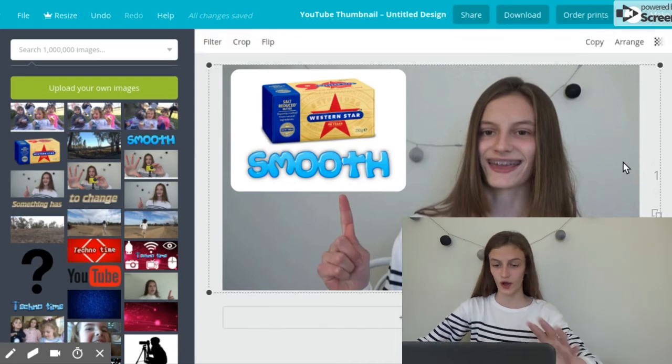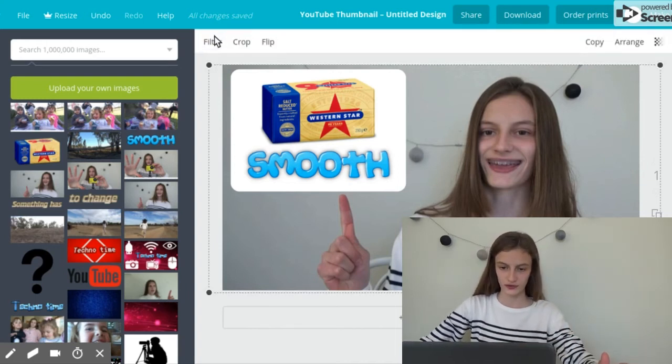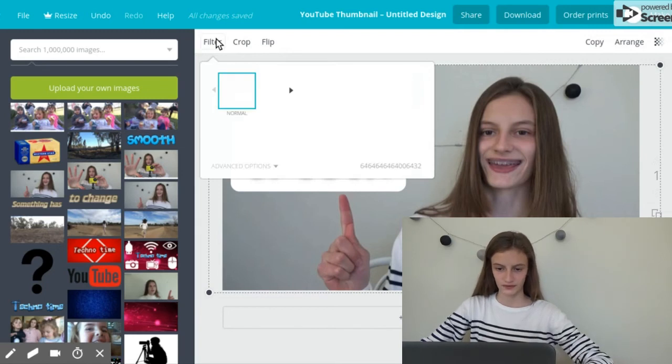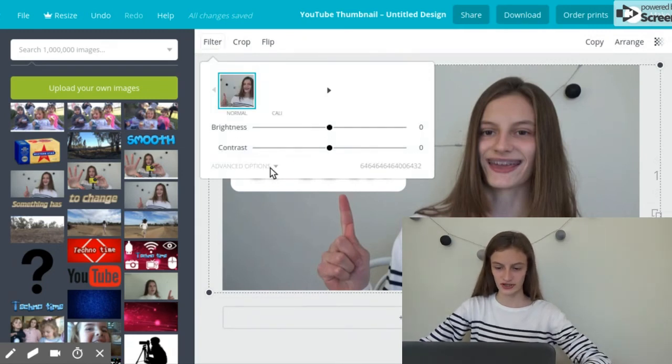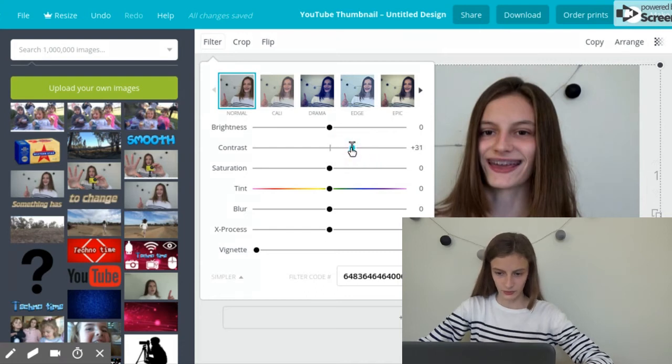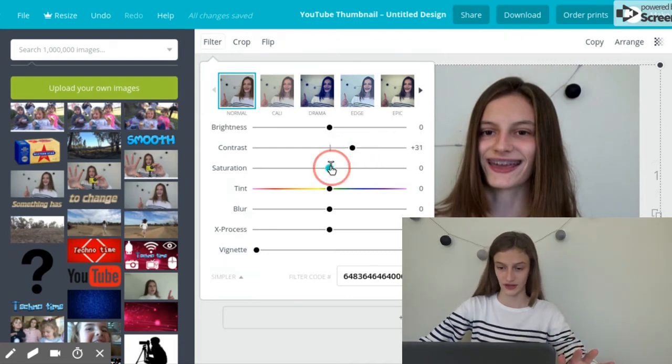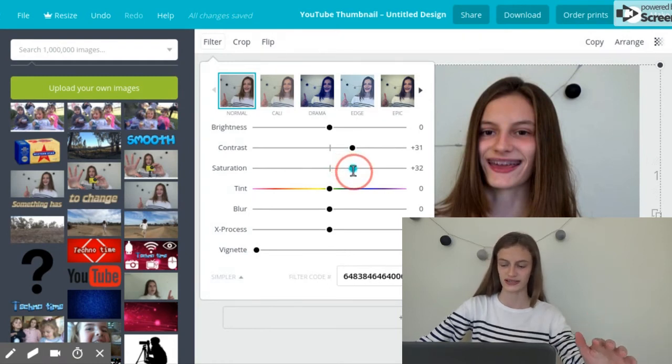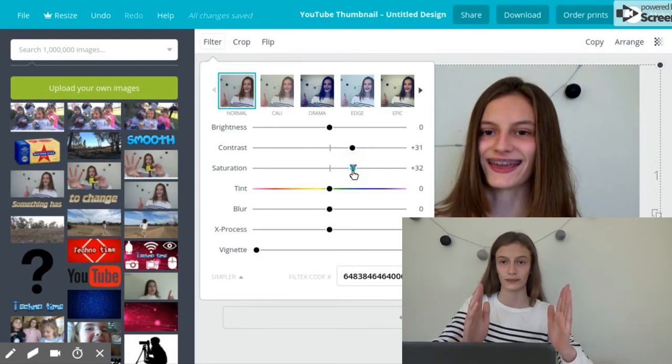So now one of the last biggest tips I can give to you is to actually just select the whole image, then go under Filter, select Advanced Options, up the contrast by about 30%, and you want to up the saturation by about 30%. Now it is proven that thumbnails with saturation and contrast upped by around 30% because the image is so small on people's screens. It just makes the image pop and really just draws people's eyes to the image even more.